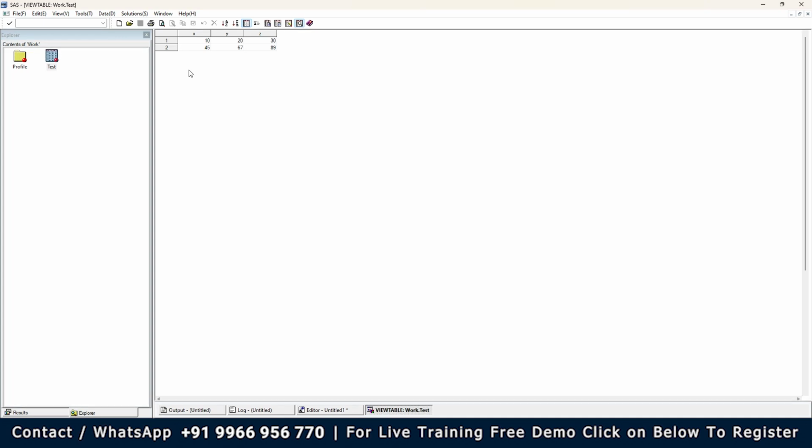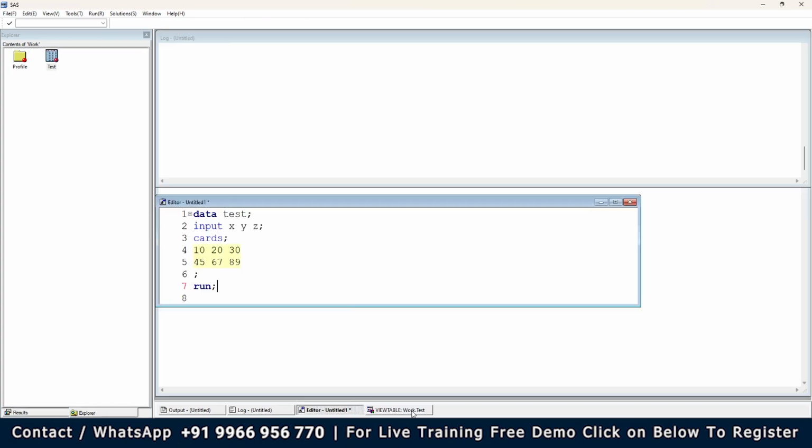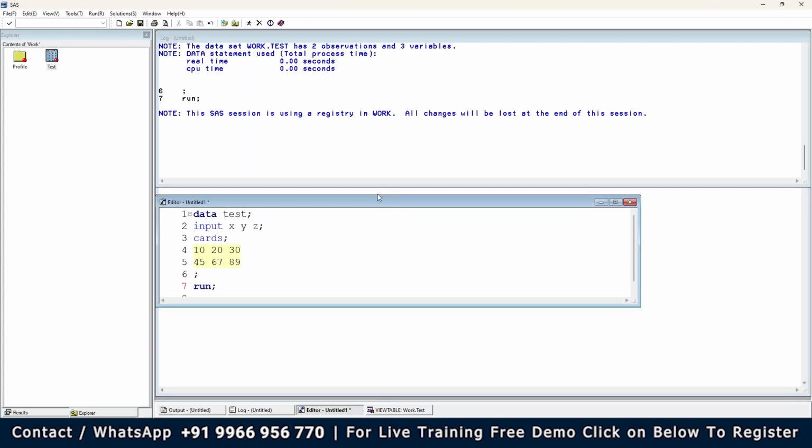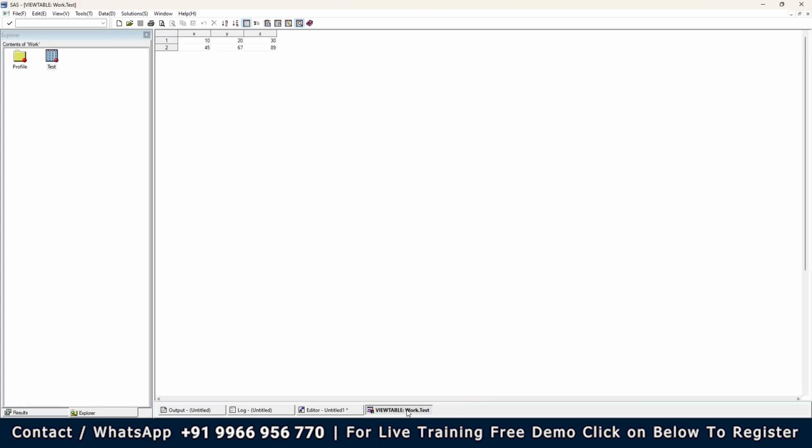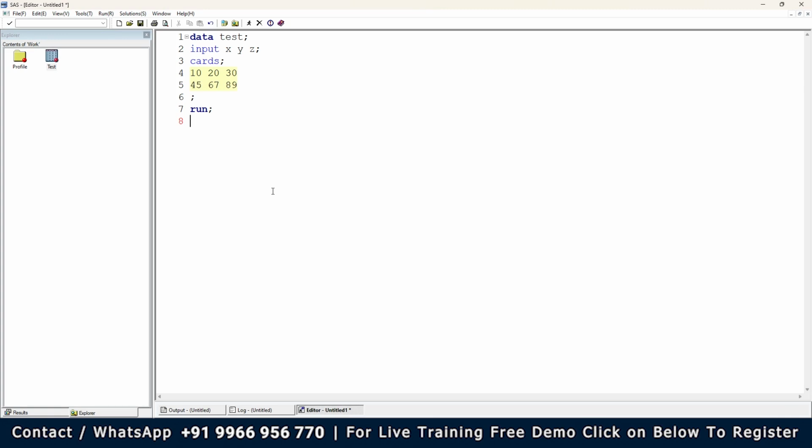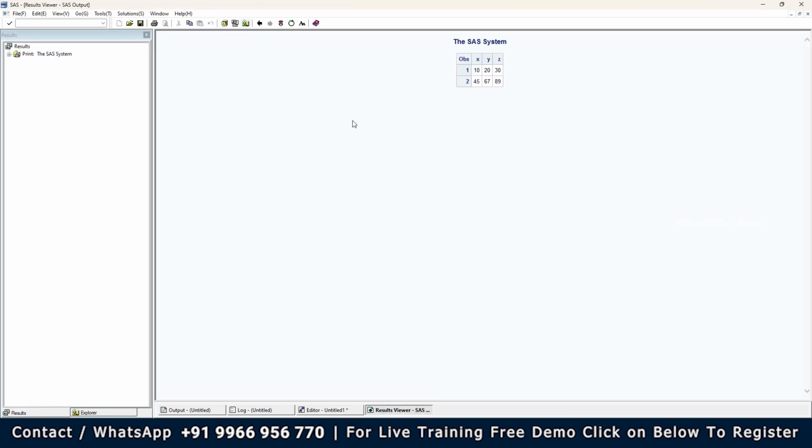So what is the data portion and what is the description portion? First, close the data set. Now I'm writing a procedure, PROC. Before CONTENTS, I'll write PROC PRINT, semicolon, and run. This is a procedure to print your data in the output. If I execute it, it prints the output in the output window.